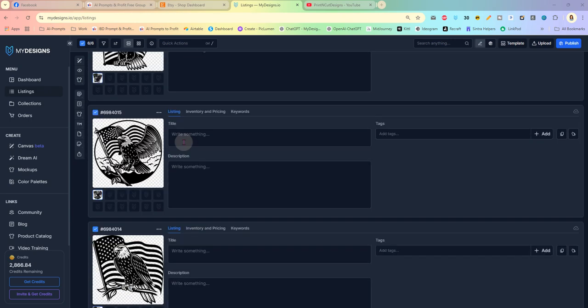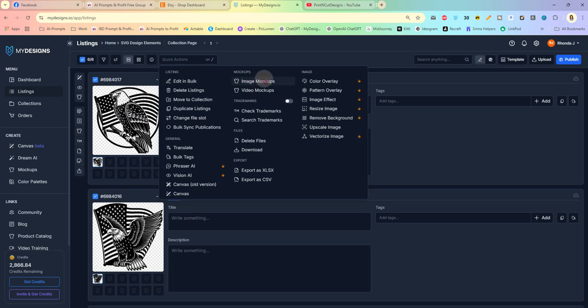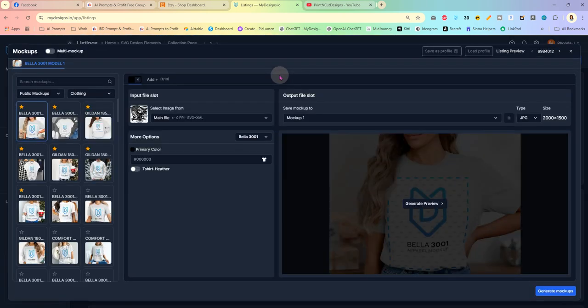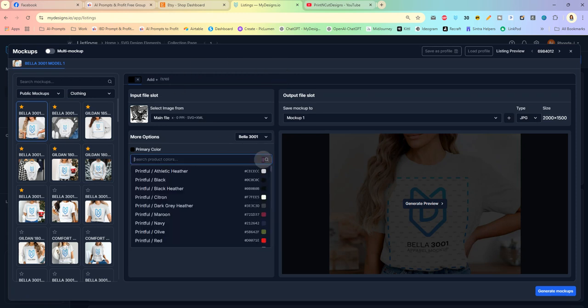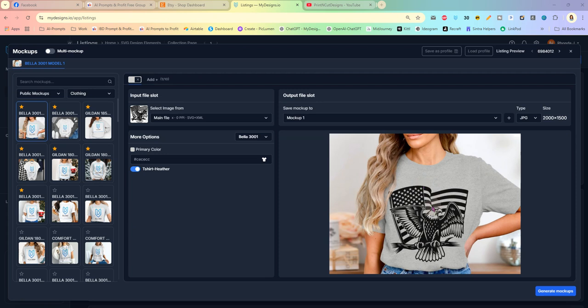All right, next we are going to go into quick actions and image mockups. Now, because these are SVGs, they can be used for a lot of different things. So the first thing we're definitely going to do is make a mockup of this on a t-shirt. I'm going to generate a preview quick. Make sure I got my colors right for my shirt. All right, and that's what it's going to look like.